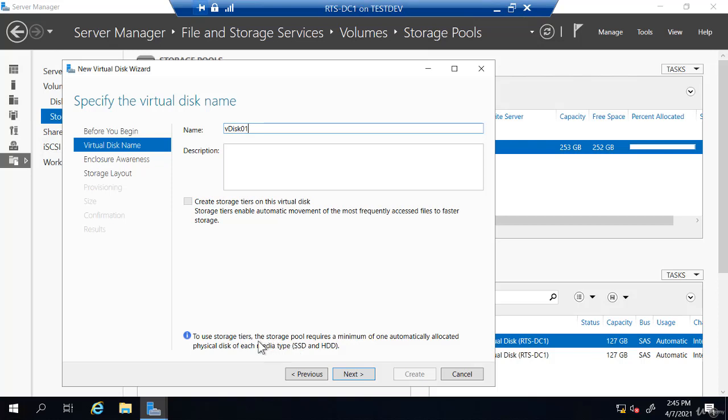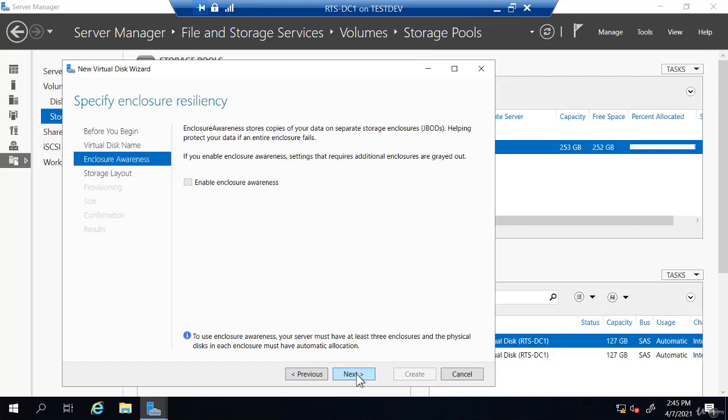Well, here it says, to use storage tiers, storage pool requires a minimum of 1 automatically allocated physical disk, solid state, and HDD. If all your drives are the same type, if they're all solid state, this is grayed out. If they're all HDD, it's grayed out as well. And all our media are these virtual disks, so they're the same type. So that's grayed out for now. I'll just click next there.